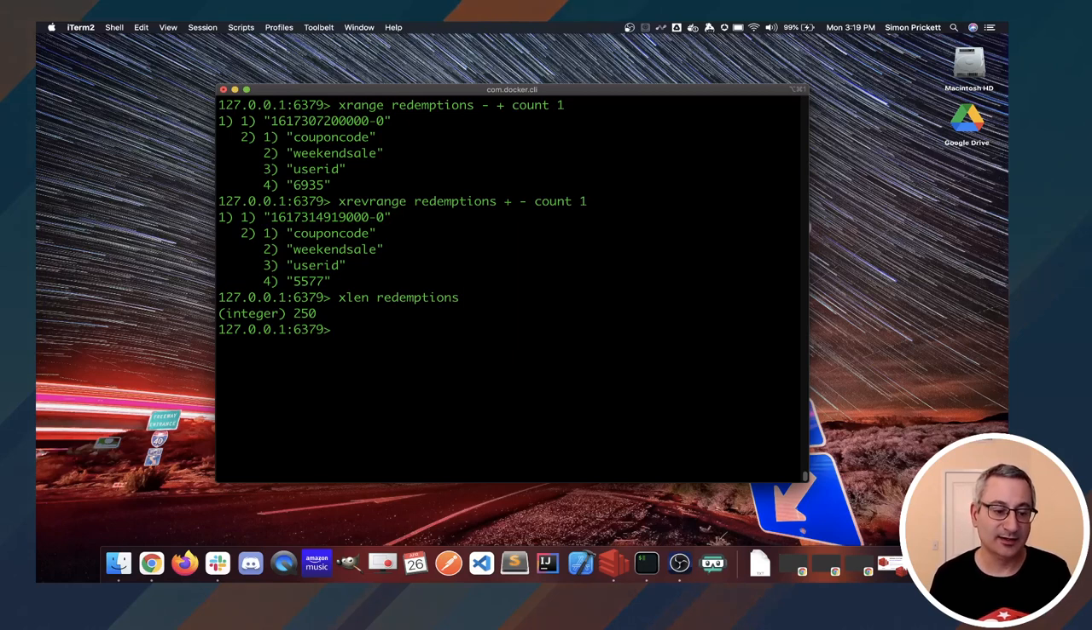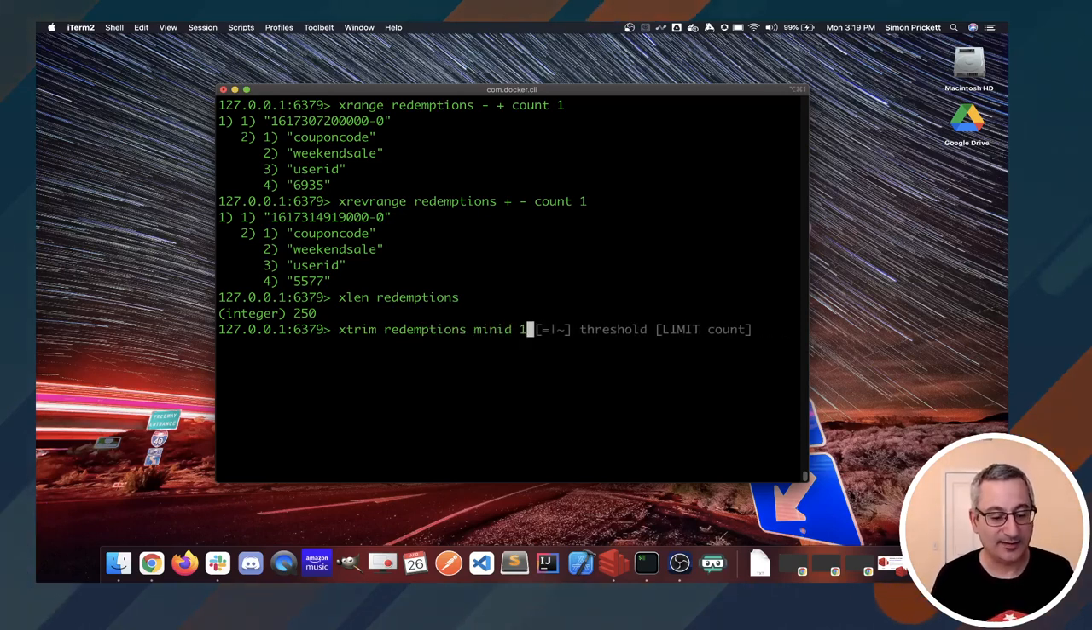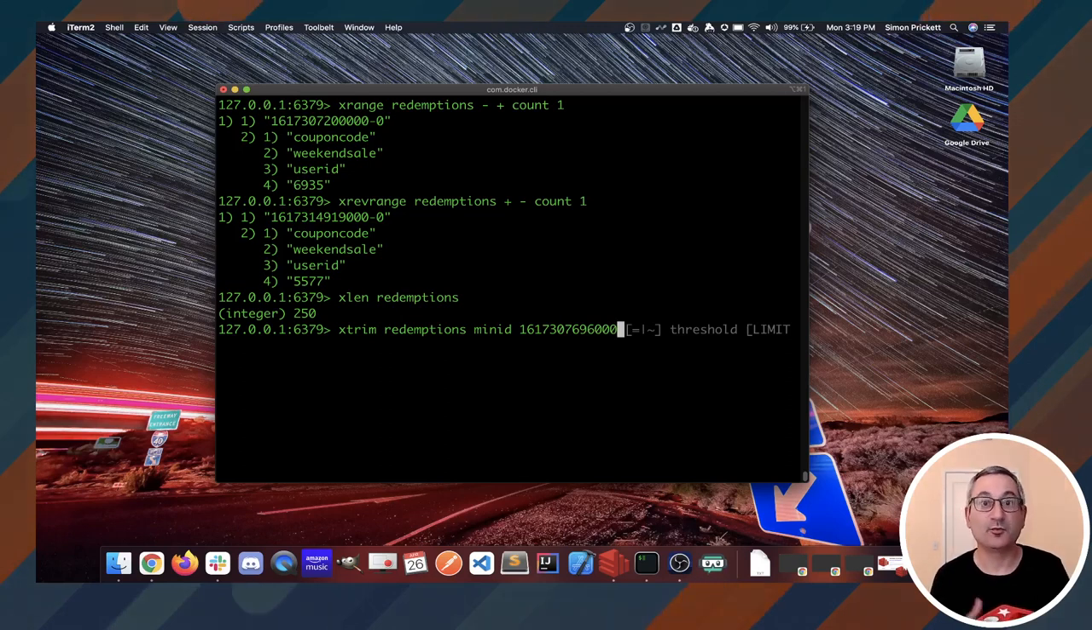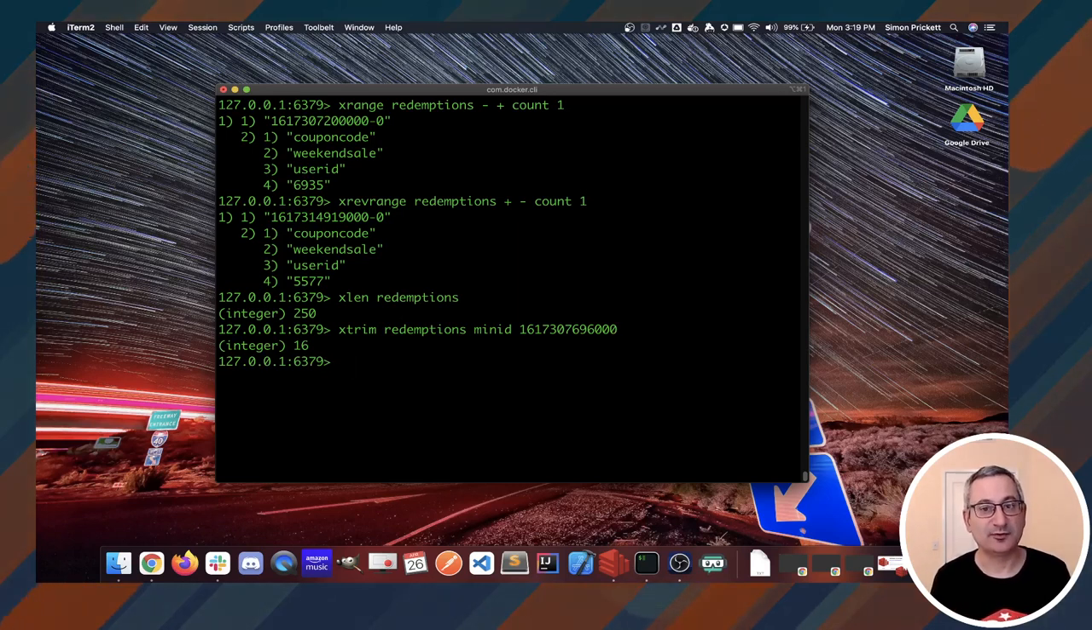that is new. So if we do an xtrim command, and we do xtrim redemptions, and we say MINID, which is our new keyword. And I have a timestamp here, 161730769600. So that's a timestamp that's somewhere in the range of the two above. Then what xtrim is going to return is how many entries were trimmed. So we now trimmed off everything that has a timestamp that's less than the one provided there.